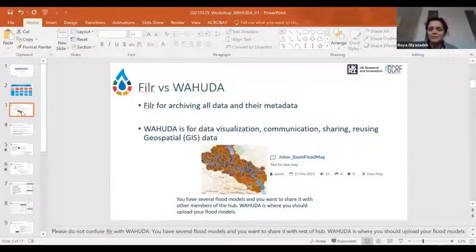But the WAHUDA platform is something different. The WAHUDA platform is used for geospatial data, for visualization, communication, sharing, reusing, and improving what you're going to do in the hub platform. For example, you have several different flood models. For this part, you're not going to share it in Filler. You will easily share it in the platform and upload it. If you have different models and you want to know the difference, compare these flood models, share it with other hub people, WAHUDA is where you have to upload your flood models.